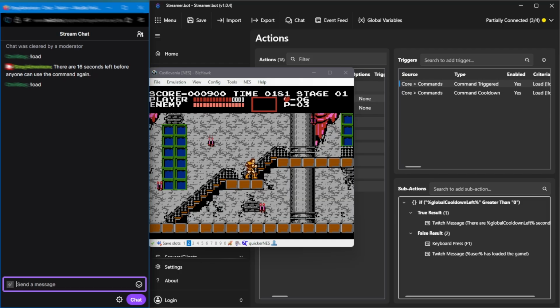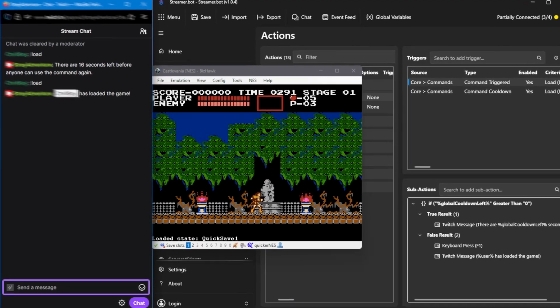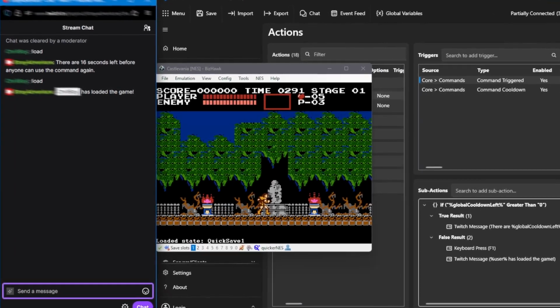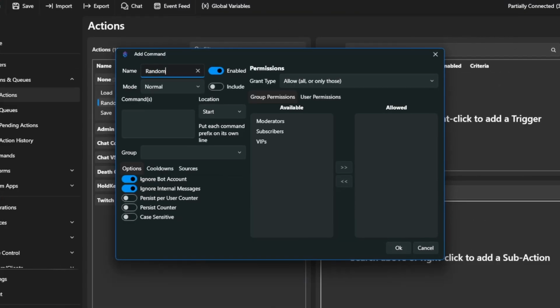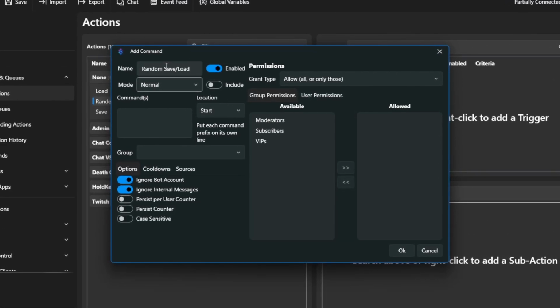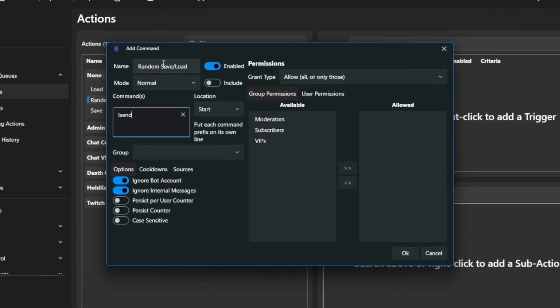And there you have it. Chat will now be able to save and load your game during your next stream. In the future, I'll show you how to expand on this idea by adding randomness. For example, maybe we create a command that will either save or load the game, but nobody knows which it's going to do until it happens.